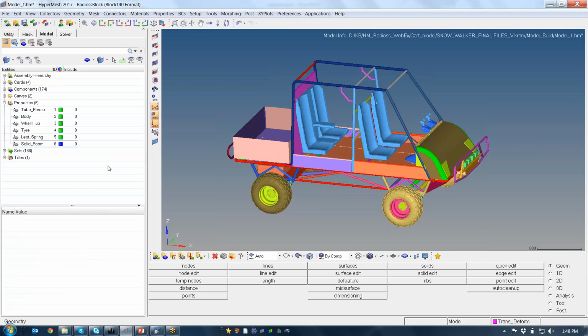Okay, so I have created that. Just now I created multiple shell properties and one solid property. I require a few other properties also for the 1D element, which I will come to at a later stage.